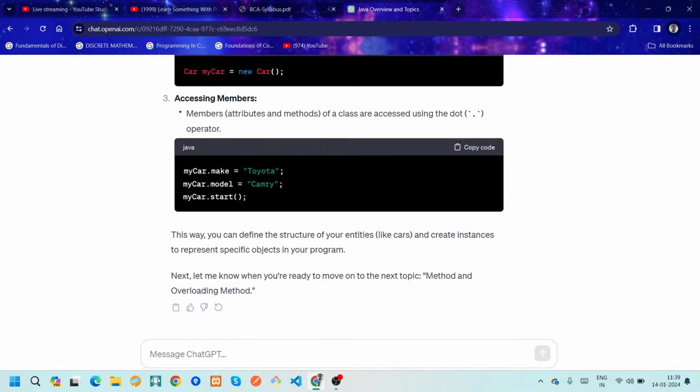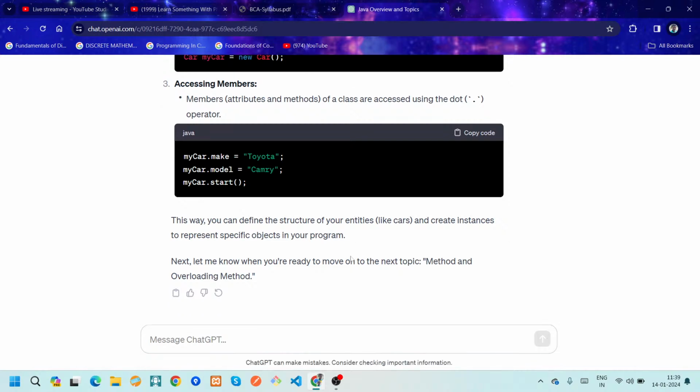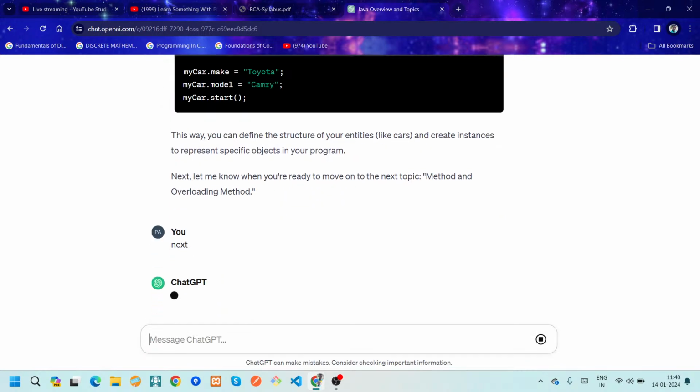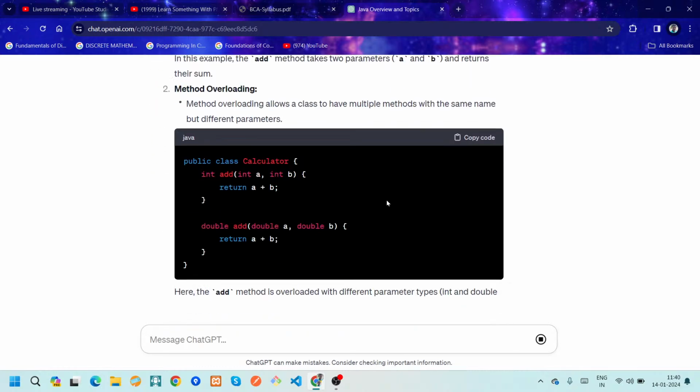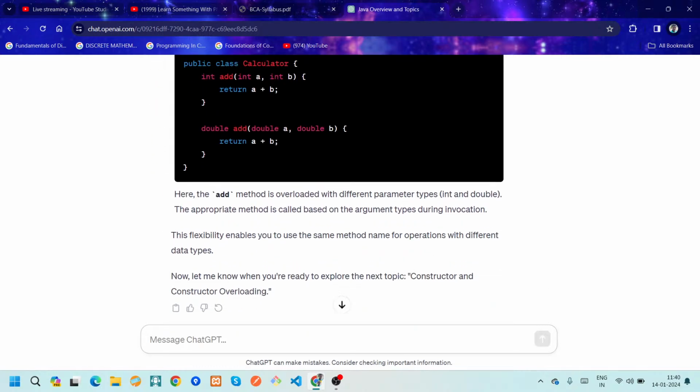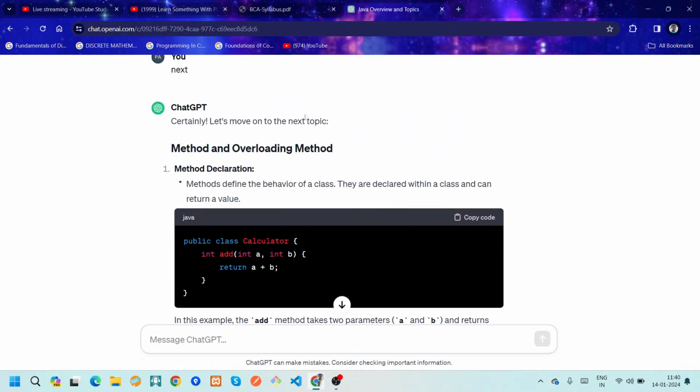This way you can define the structure of your entities like cars and create instances to represent specific objects in your program. So now if we type next, we will go to the next topic. The next topic is method and overloading method.